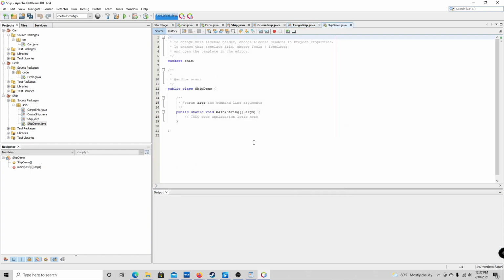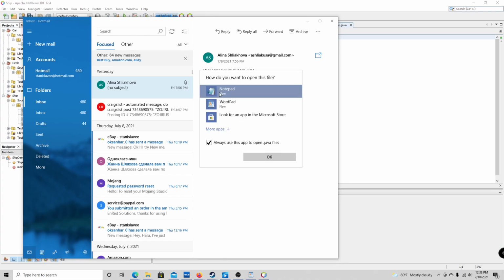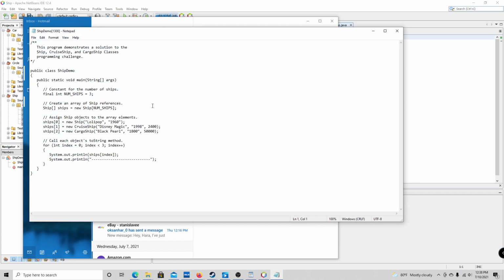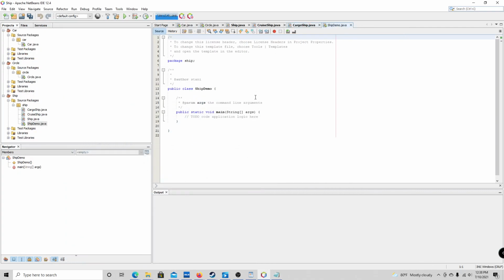Okay, so now since the class was given to us, all we have to do is just copy the contents of that to our little program here. So we copy this, we're gonna open it with Notepad, and we copy this portion right here up to here. Let's copy and just paste it in here.